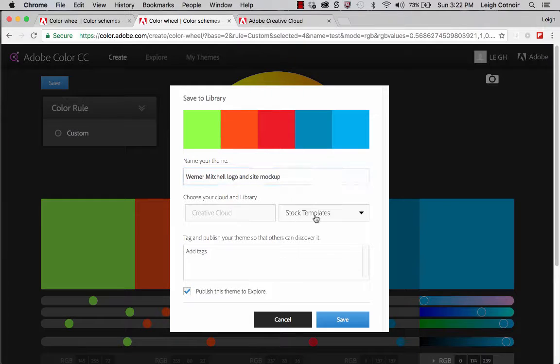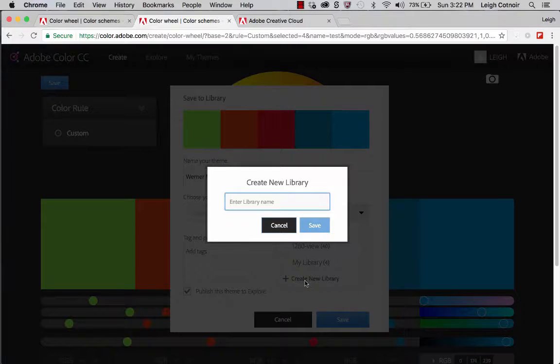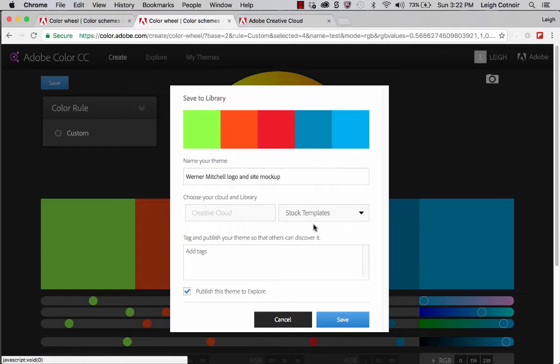Okay, and then I can create a new library, and we'll just call this Werner Mitchell. This way you have a library that you could always put your Werner Mitchell stuff into. So I'll save that new library. And if you wanted to add tags for searchability, you can.